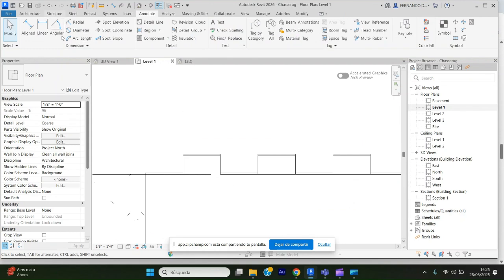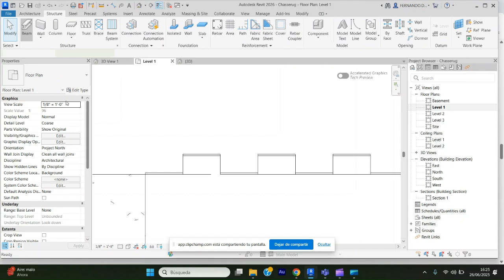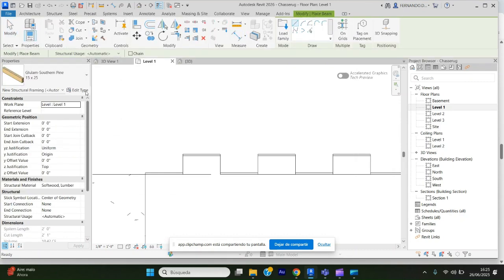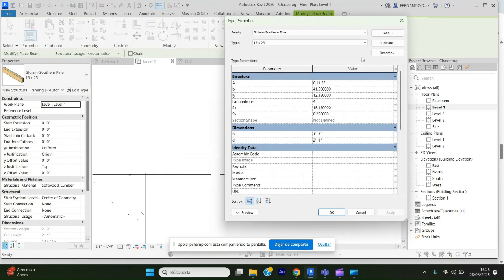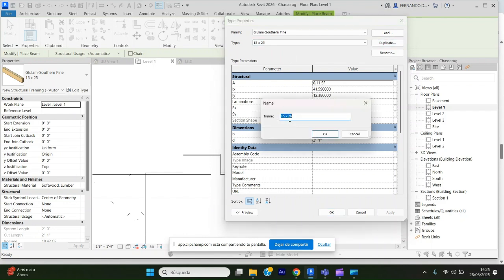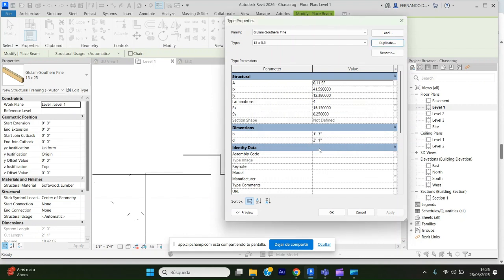I can always create a structural beam, and that beam, if I edit type and I make it 15 by 5.5, okay, this dimension is 5.5 inches, and that dimension can be 2. It's too much. Let's make it 1 foot.